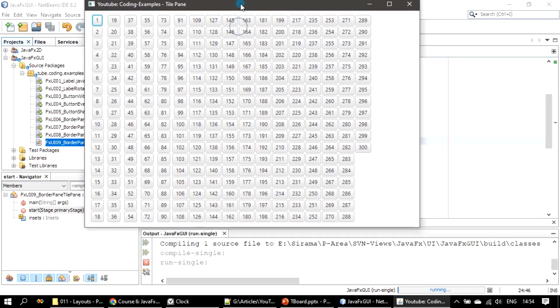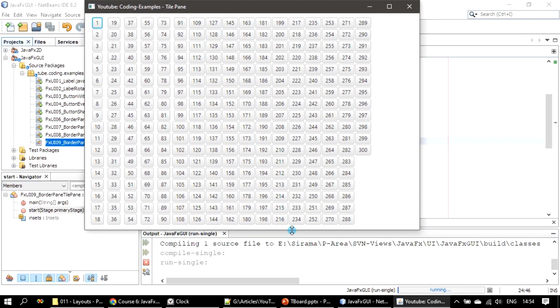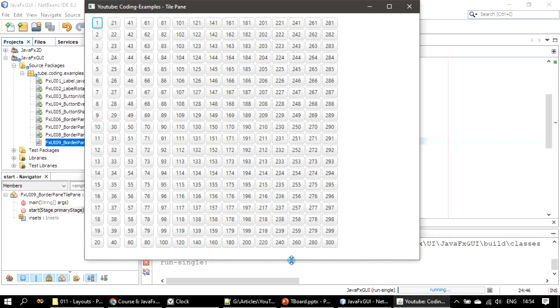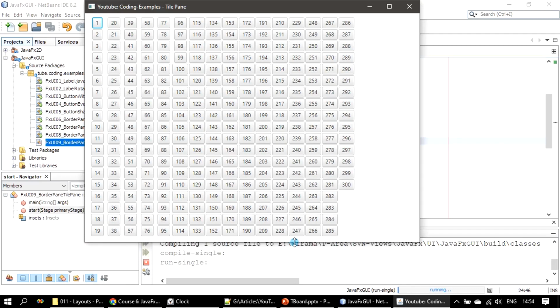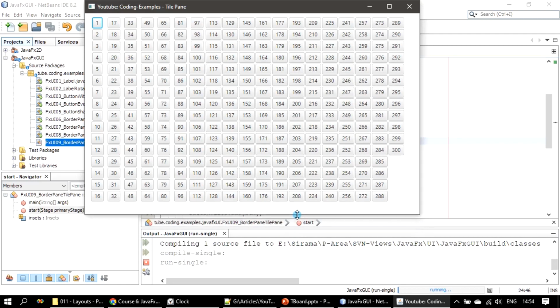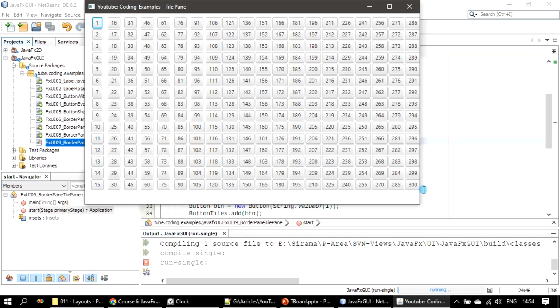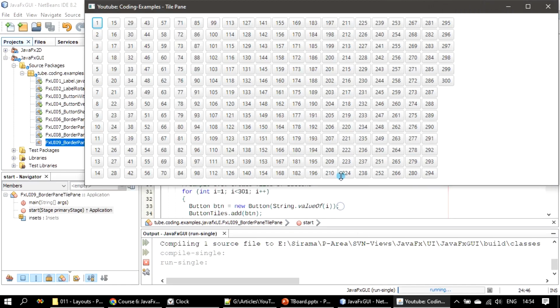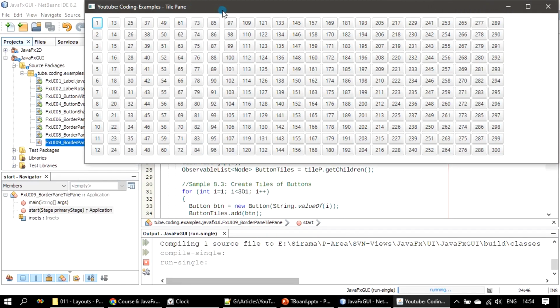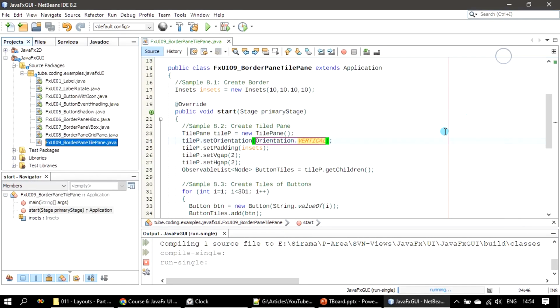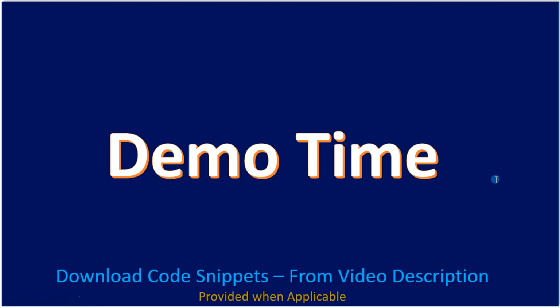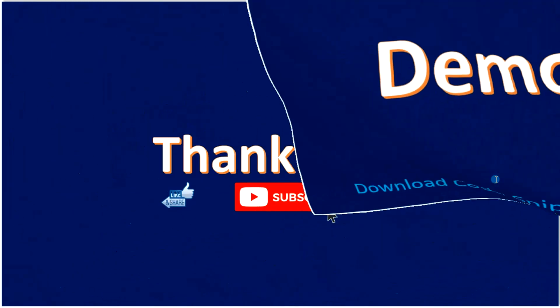but if I resize it vertically, it will start arranging the buttons in columns. So now I am increasing the height, and it will use fewer columns. You see, now if I reduce the height, it will use more columns to fit the buttons. So that's all about the tile pane of JavaFX. Thank you for watching. Bye.